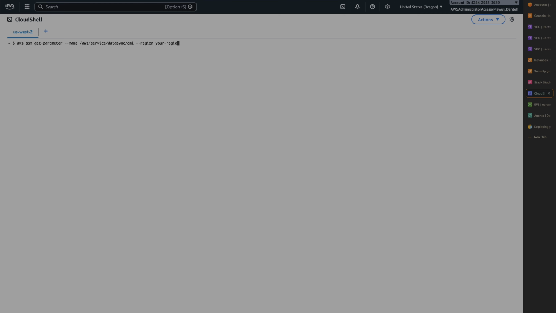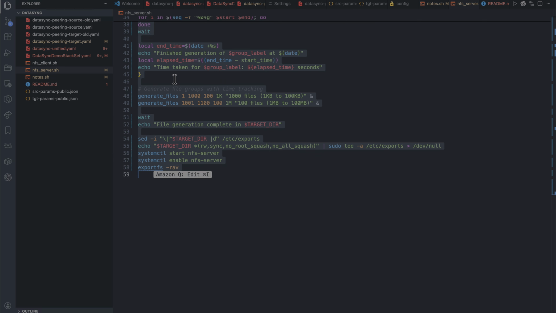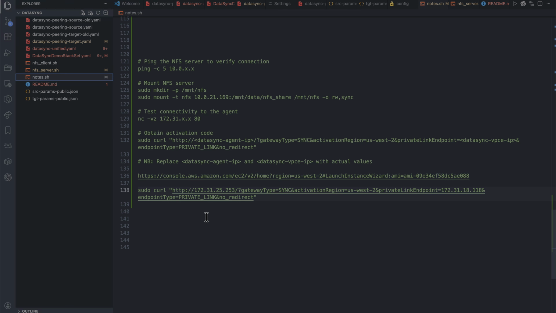I'm just going to substitute this with the region in which we are. And there we have the AMI ID here. So we're just going to grab that. I already have that URL here with us, and I already even have the AMI ID put into that URL here.